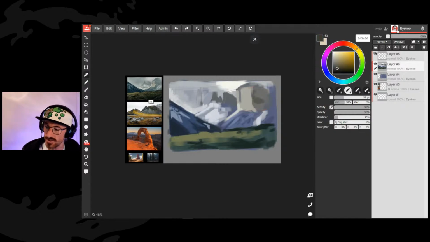Where does this go? This kind of goes, yeah, a bit further away from purple. Don't overdo it there. Let's adjust that.